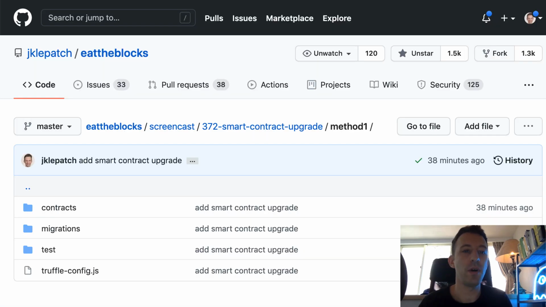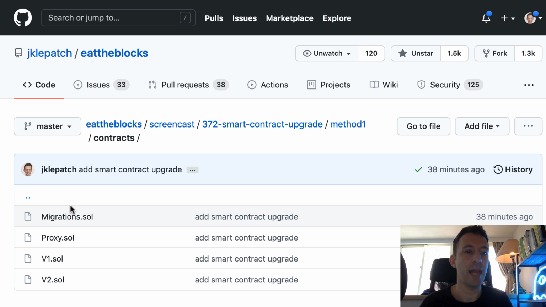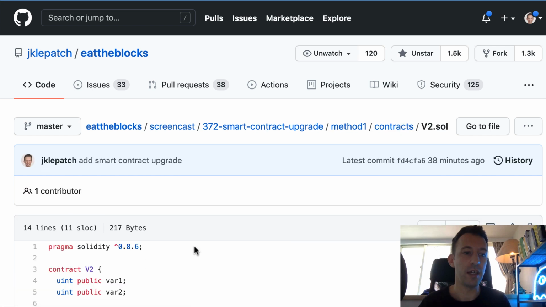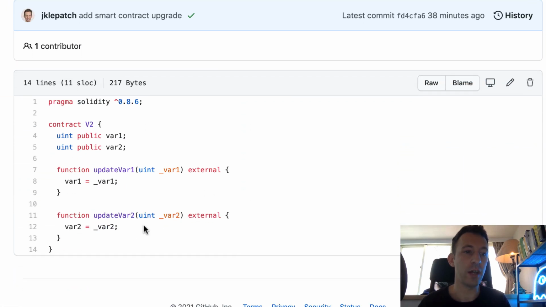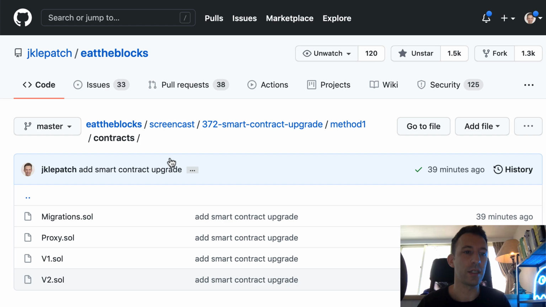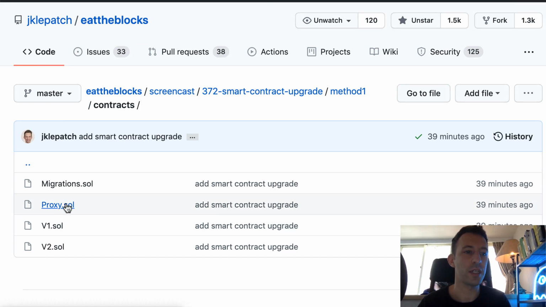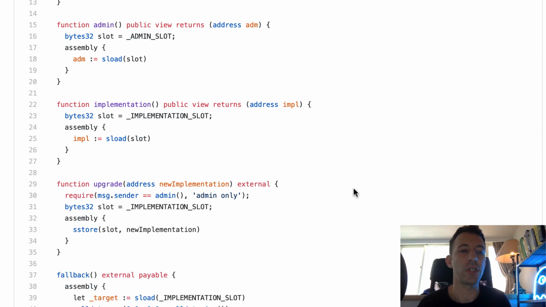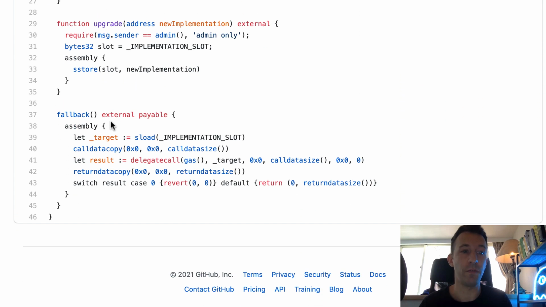So I prepared a demo in the GitHub repo of EatTheBlocks. So we will go inside contracts, and here we have two example implementations, v1 and v2. This is a very simple smart contract that just updates an internal variable, and in v2 we've added another function. So let's go to the proxy smart contract here, and first we will go to the fallback function.